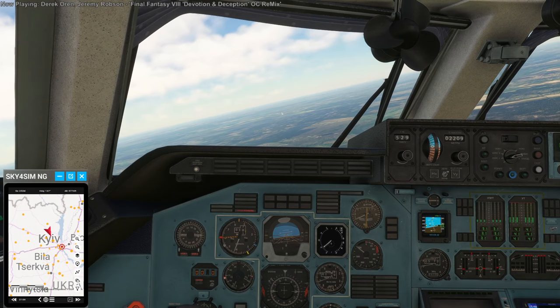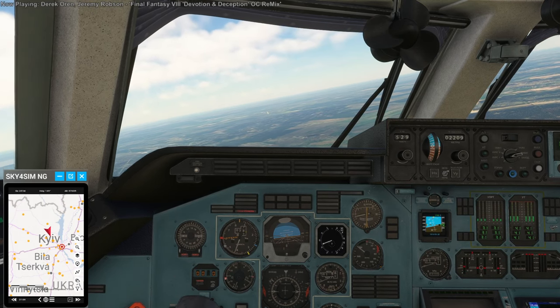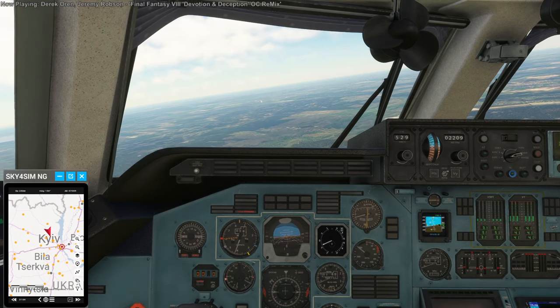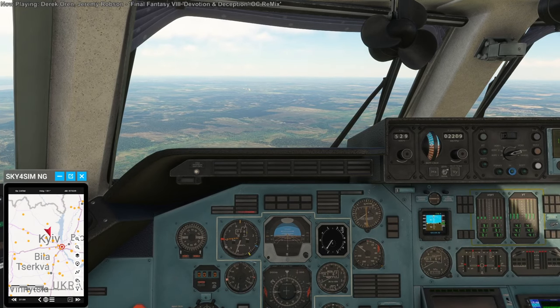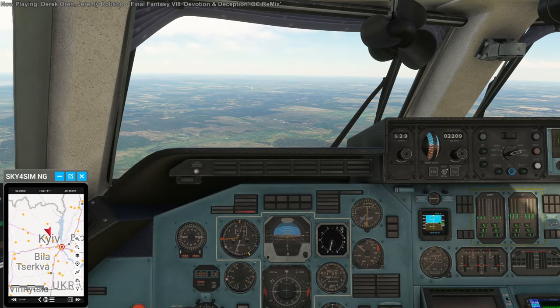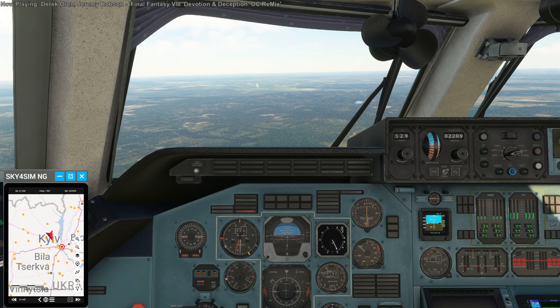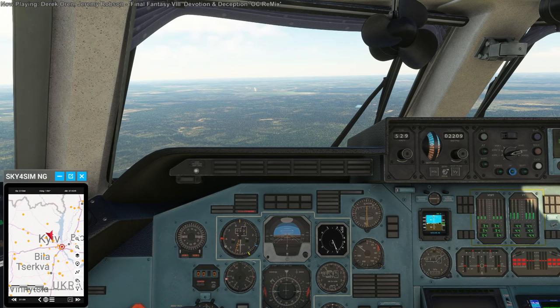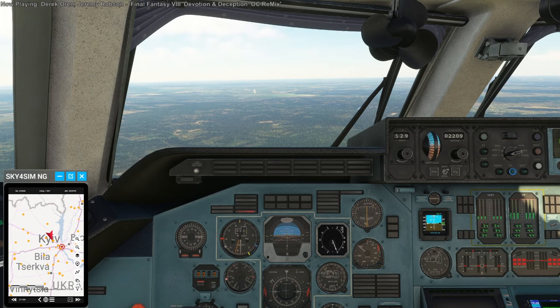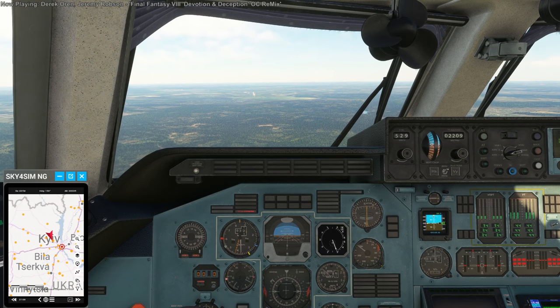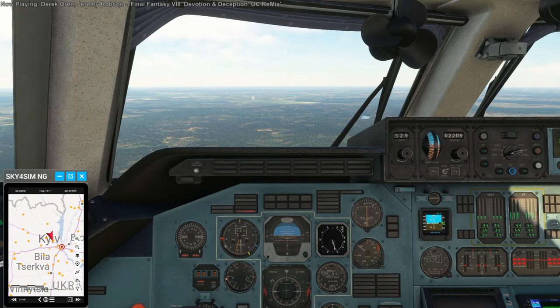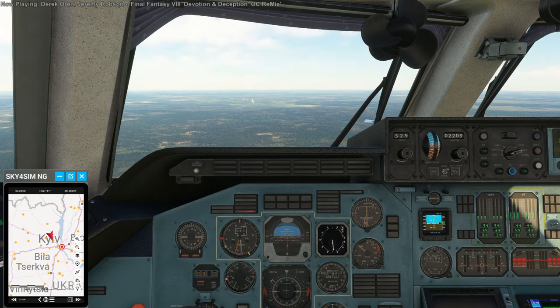Antonov 2060, 10 miles from the airport, fly present heading, maintain 2,000 feet until established on the final approach course, cleared ILS runway 15. Antonov 2060, contact Tower 120.55, have a good day. 120.55, Antonov 2060.